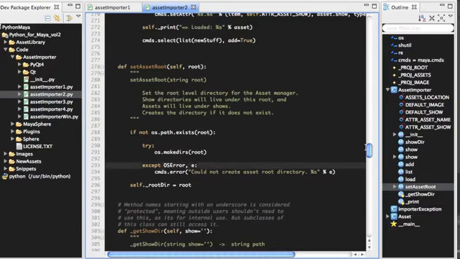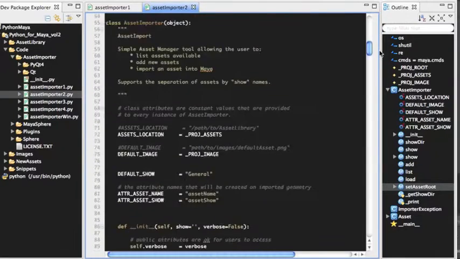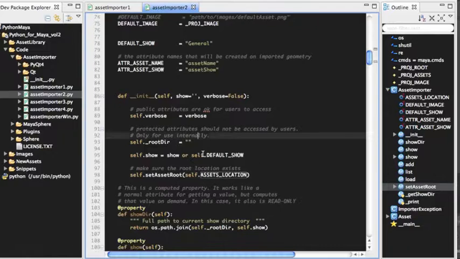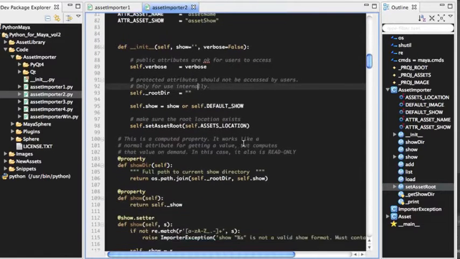So it's just a fancy way, if we go up to the top, had you just set this, it could exist, it could not exist, but it's a nice way to make sure that it does exist before you get working on it. And so let's move down.